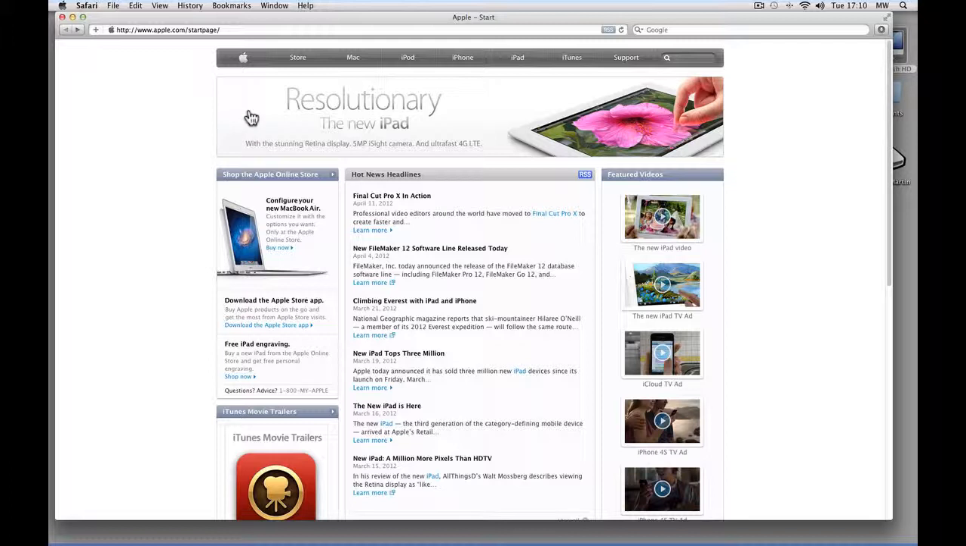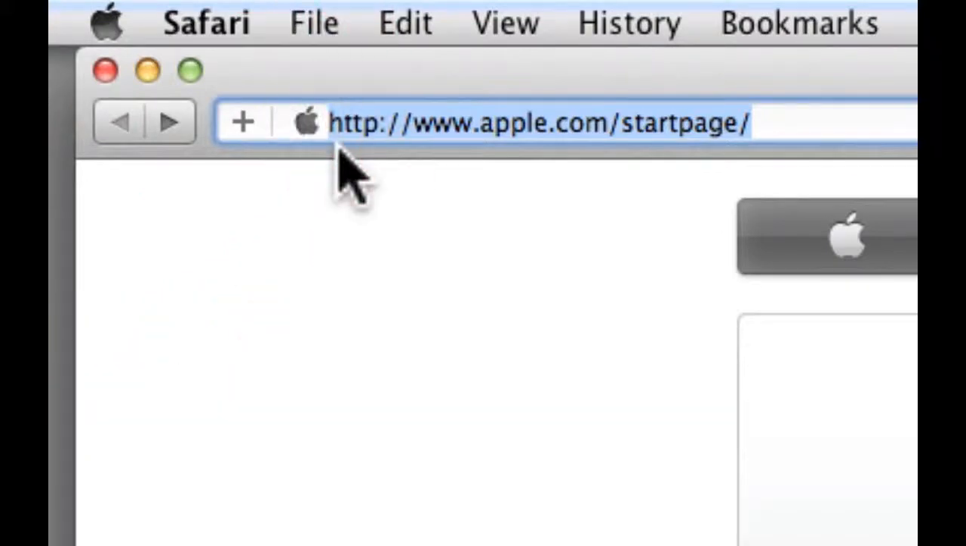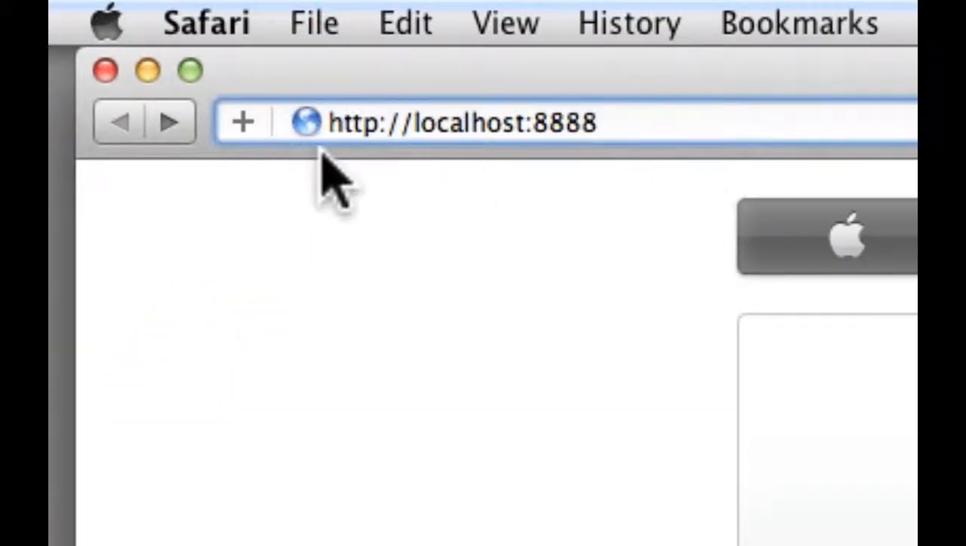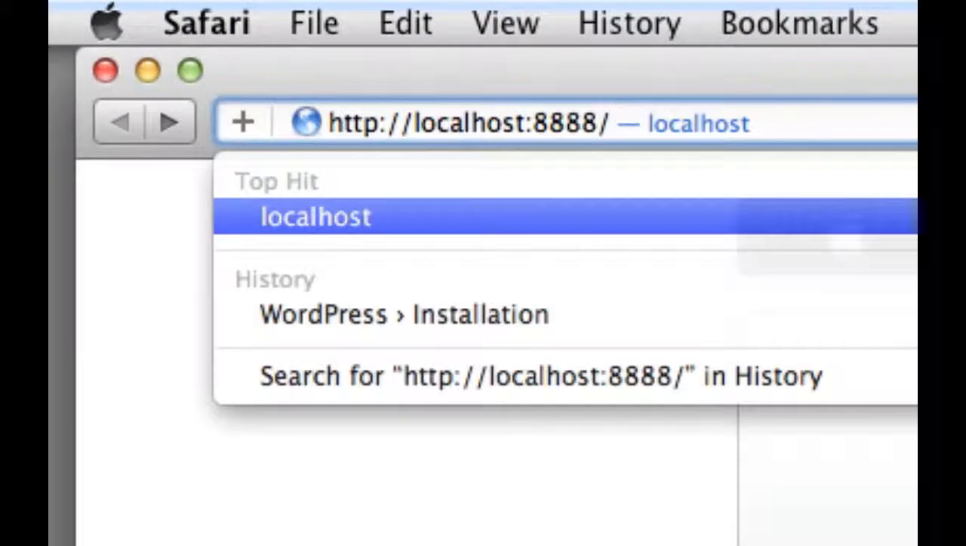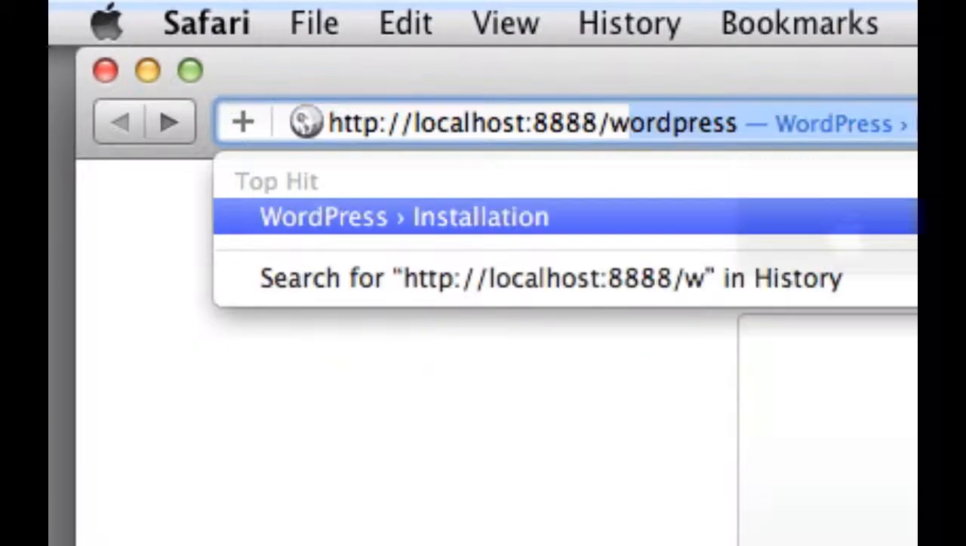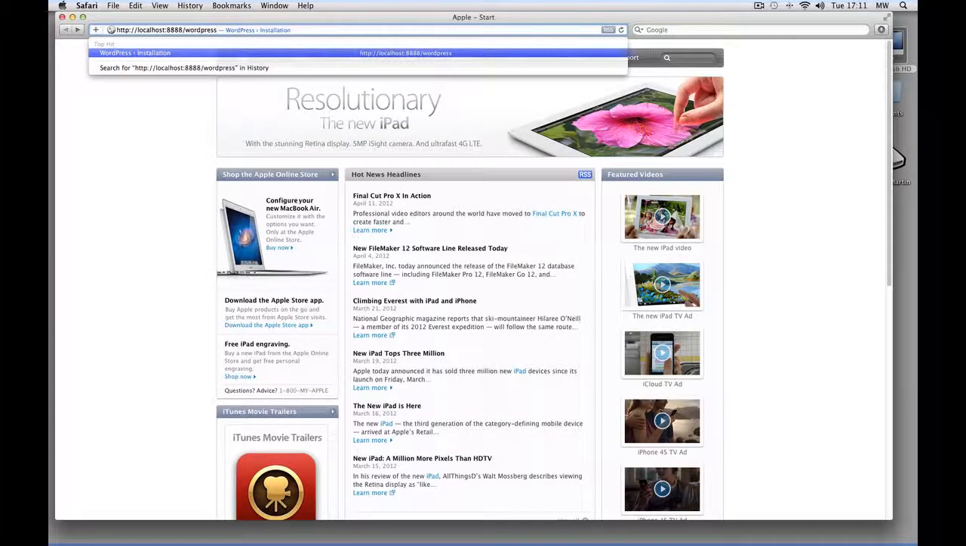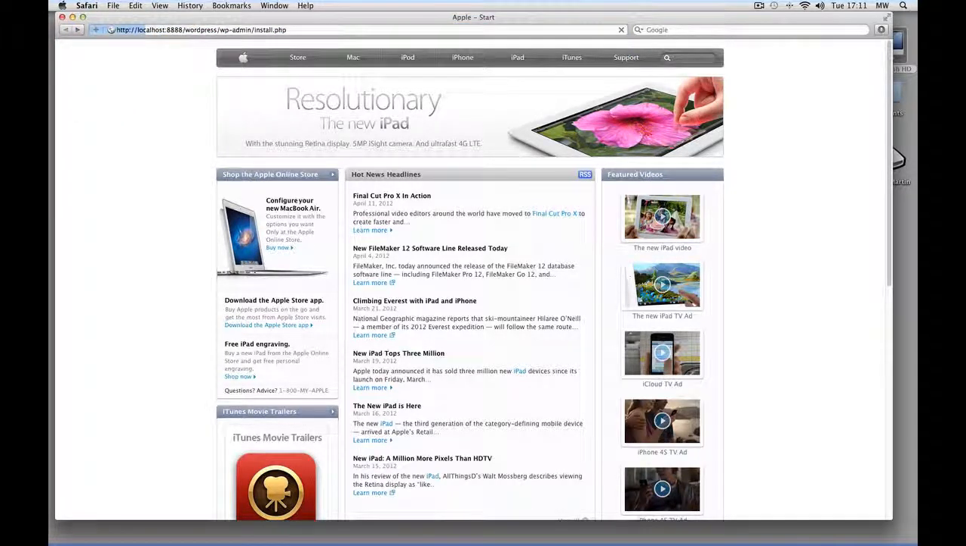I've opened up the browser. In this case I've opened up Safari, and what I need to do is in the address bar I need to type in http://localhost:8888/, and then I need to type in the folder's name where the WordPress software lives. So that was WordPress. And finally, all I need to do is press enter or return on my keyboard, and a window will appear.